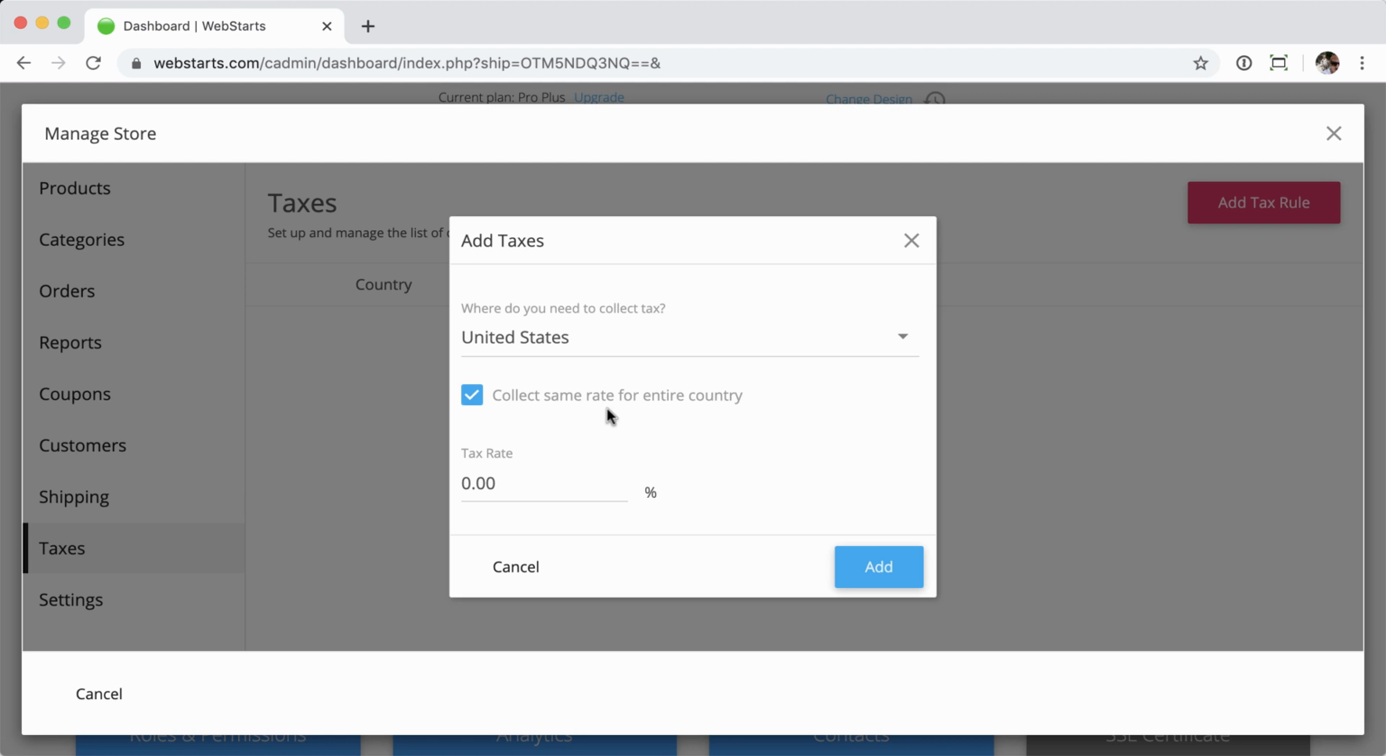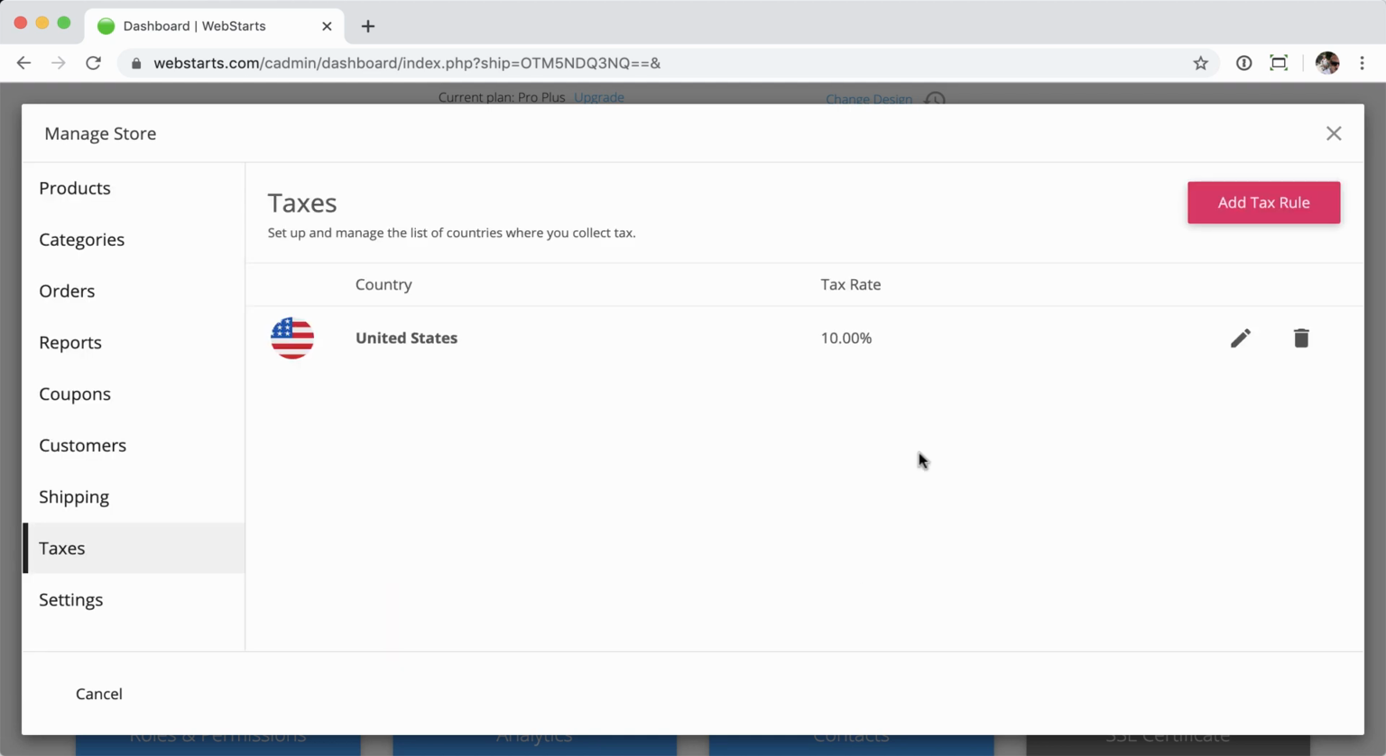And the first option here, collect the same rate for the entire country. That's going to be checked by default. And then you would simply just add a tax rate. We'll go ahead and add 10% and click add. Now that that's set, anybody from the United States making a purchase within my store is going to get charged a 10% rate. If I don't want to charge that rate across the board, no worries.